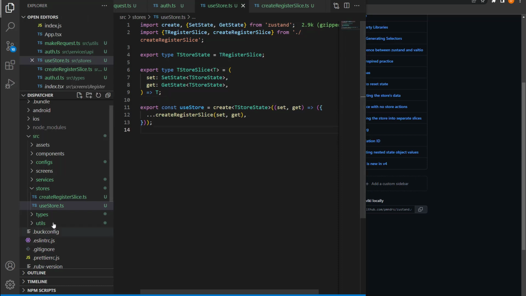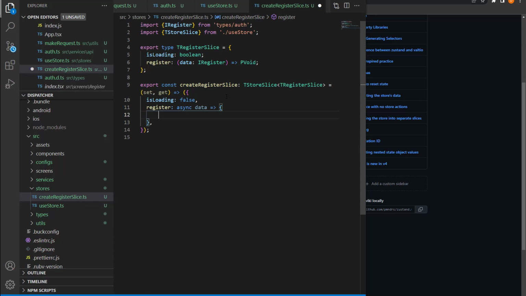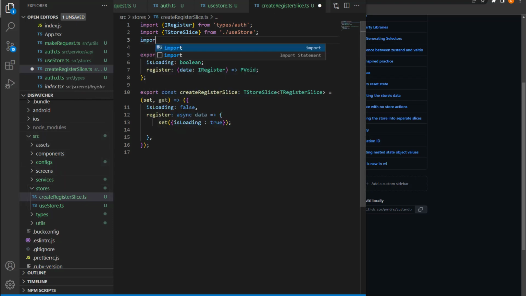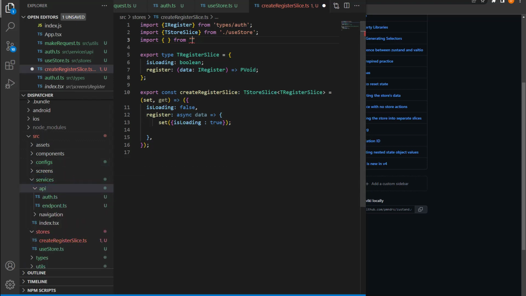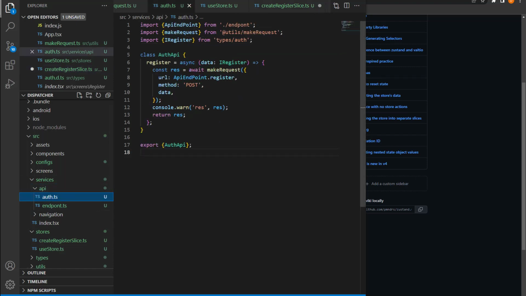Right, everything works. This one, first we set the loading to true, and then we call the API. Our API should be in, let's check, from our service here. This one from the service slash APIs slash auth. I think we have to call this like this.